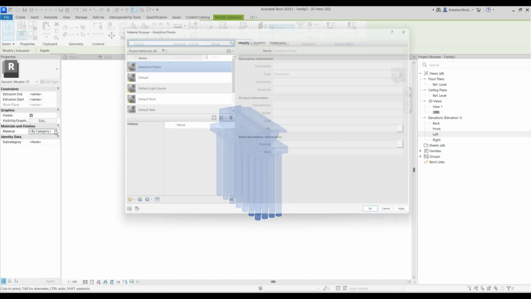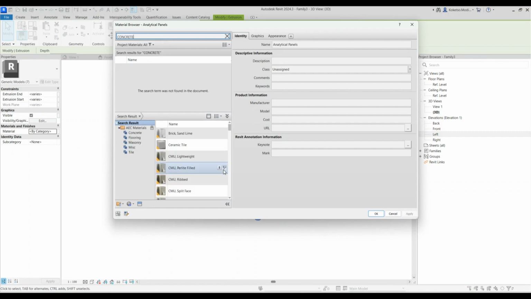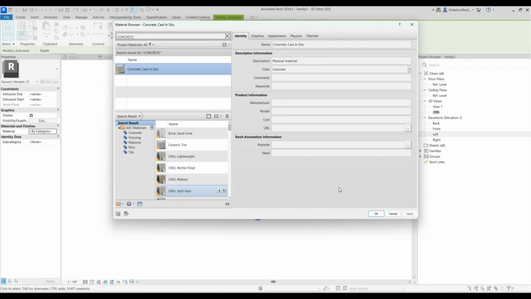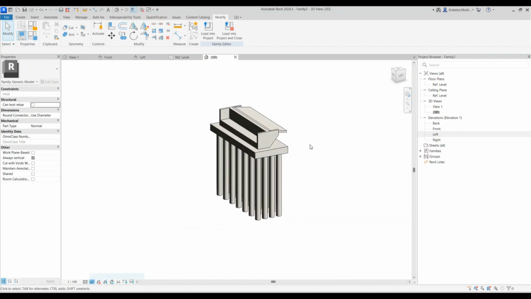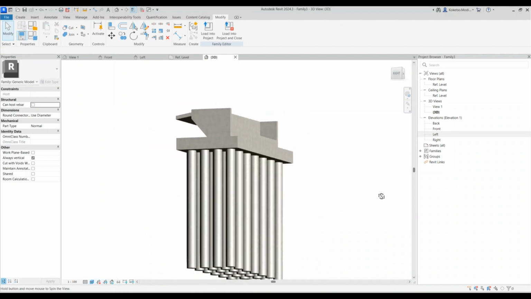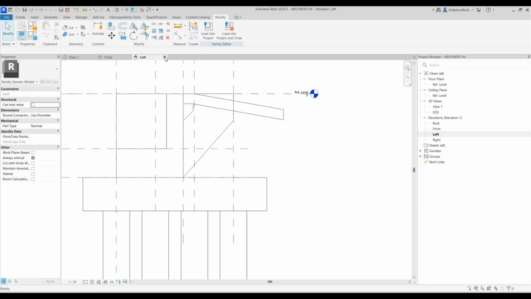So I'm gonna select all of this extrusion, and then I'm just gonna type in concrete, and then scroll down, and I'm gonna load in concrete custom C2, apply, and then OK. I'm gonna set this to realistic, and this is how it looks. So I'm gonna save this as our abutment, and then say save. All right, so the next thing is our bearings.